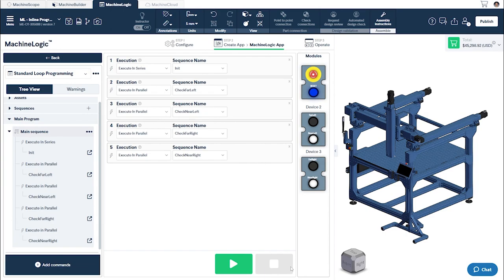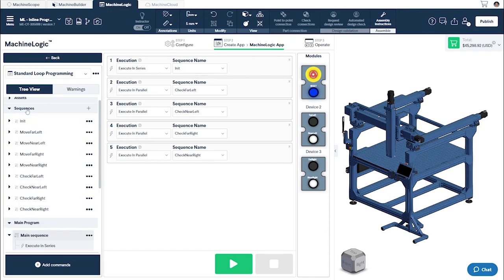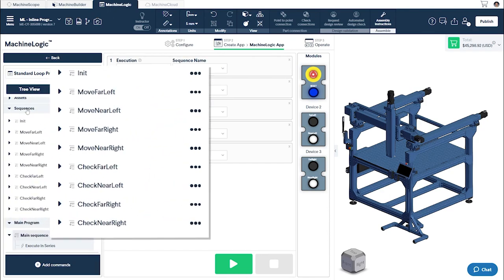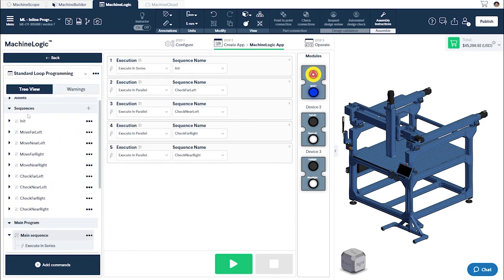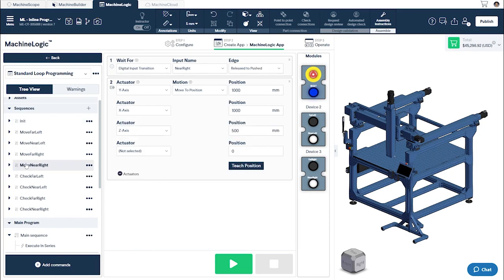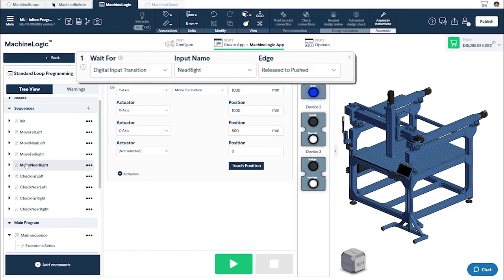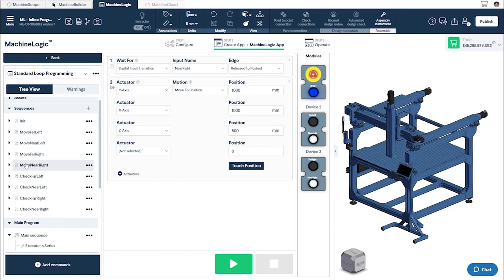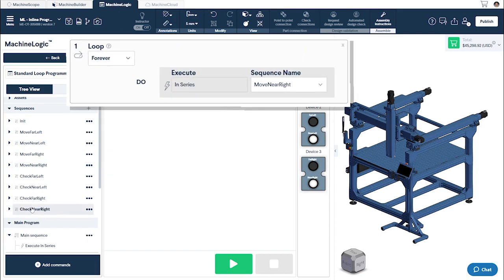Now, let's delve into the program to understand how this is achieved with standard MachineLogic commands. Under the Sequences dropdown, you'll notice that there are 3 distinct types of child sequences. The initialization sequence, which is a standard practice in automated systems. A move sequence for each of the corner moves, which includes a wait command looking for the appropriate button press. And a check sequence comprised of a single loop command that continually checks the previous sequence.